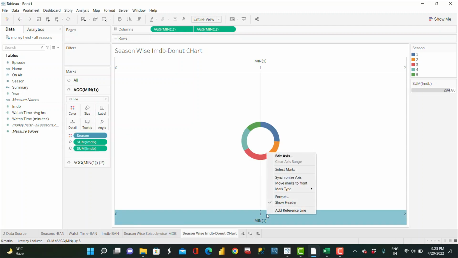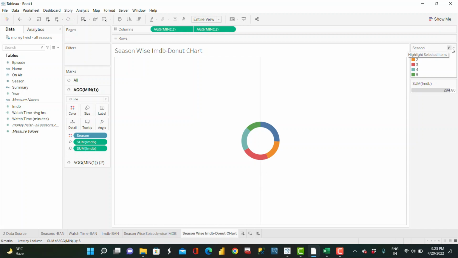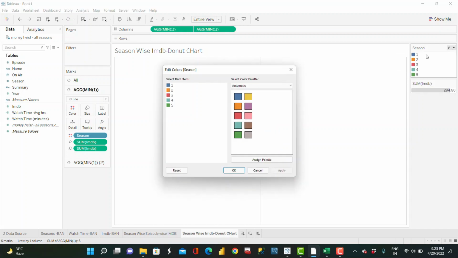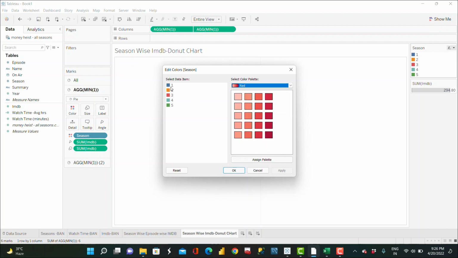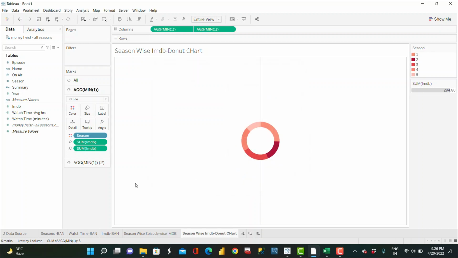So I can click on this and click on hide header, and I can change the color scale as per my choice. So what I want to do is, I want season 2 more IMDb, season 3 this color, season 4 this color, season 5 this color, and season 1 this color. Okay, click on apply and okay.